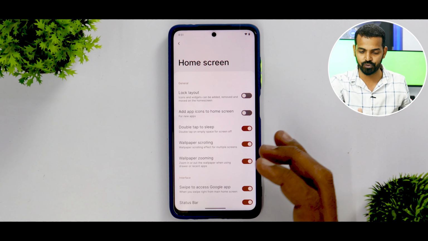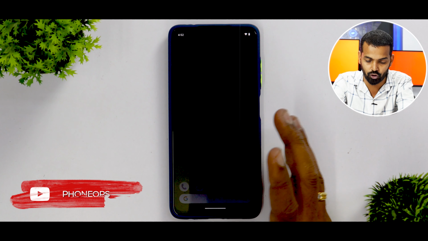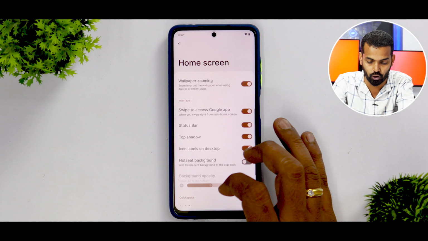Status bar, you can enable or disable it on the home screen. Top shadow, there's this shadow over here at the top. Icon labels on desktop. Hotseat background and a translucent background to the app dock. So let's actually see here. Okay, as you can see, this is what they were talking about, and if we disable this, it just looks like a normal background for the dock, right?